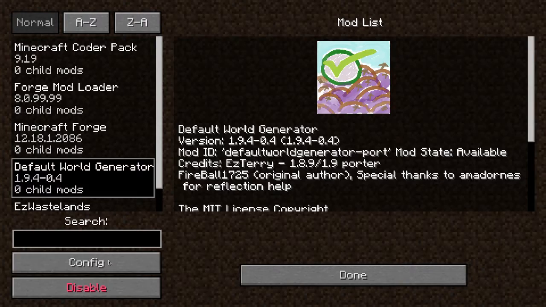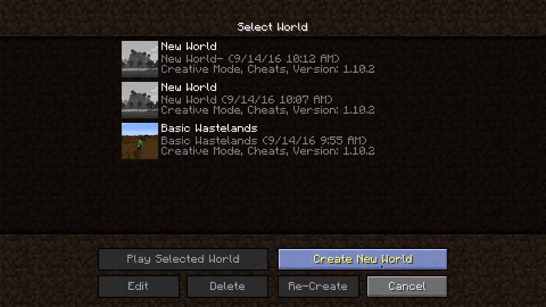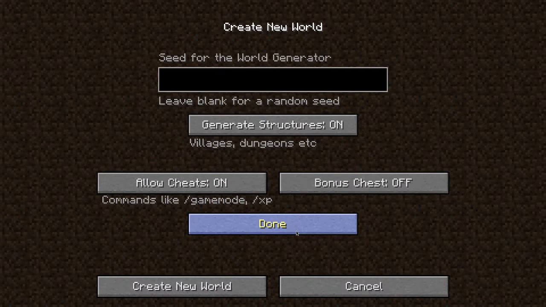One last feature in Default World Generator is if we set lock world type to true, and now we go into single player, create new world. When we go into more world options, you'll see that we do not have the configuration settings. This means you can only make wasteland worlds. You can toggle generate structures. If you do not have villages or strongholds, this doesn't do anything, but that will toggle villages and strongholds. And you can still set your custom seed.